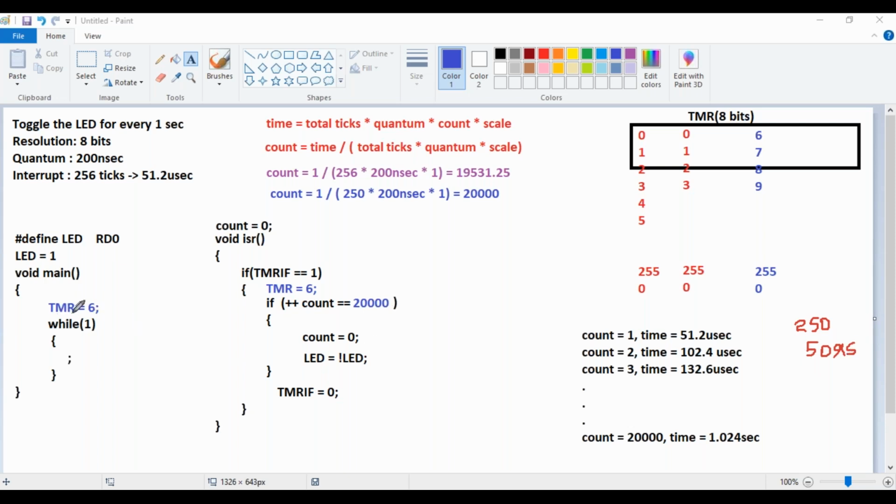Now see, TMR is written with the value 6, 6 to 7, 7 to 8, 8 to 9, 9 to 10. So that way overflow from 255 to 0 happens in just 250 ticks. So 50 microseconds of time is achieved. Control will come to the ISR.